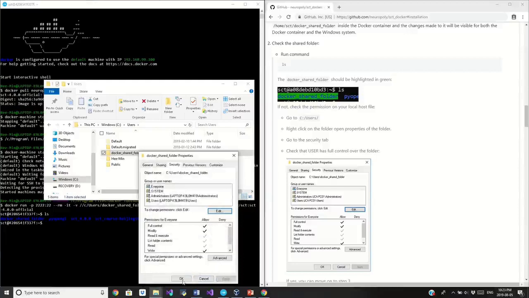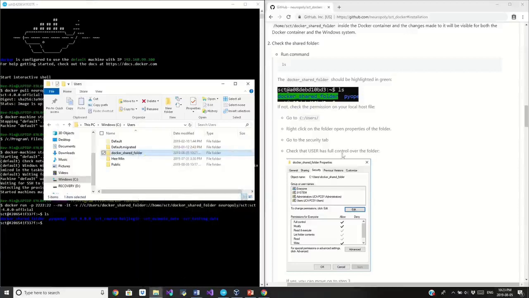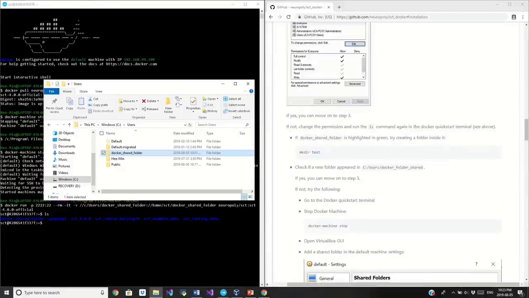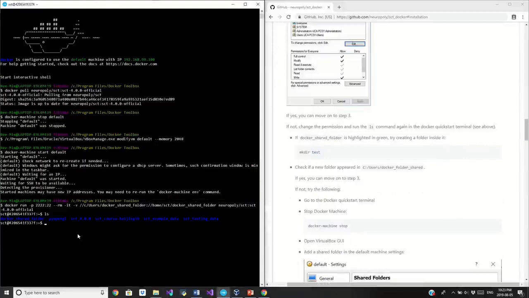Okay, it's going to automatically apply. Okay, there you go. Now our user has full control over everything. And then we are going to do that. And let's spend more time to display everything in the folder.